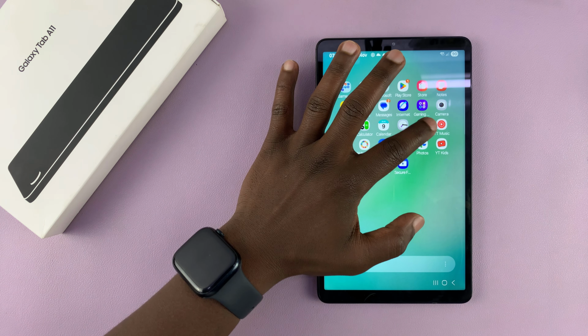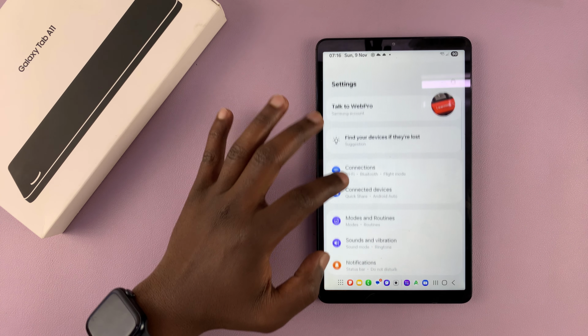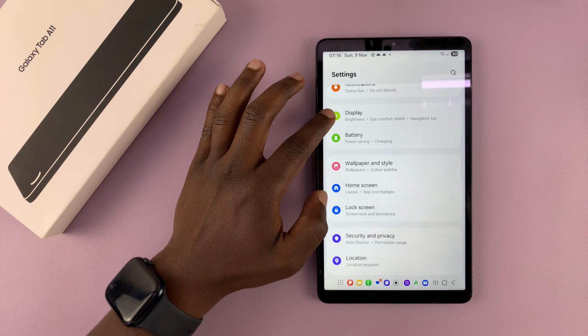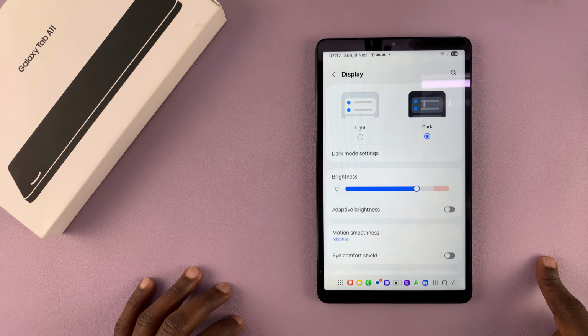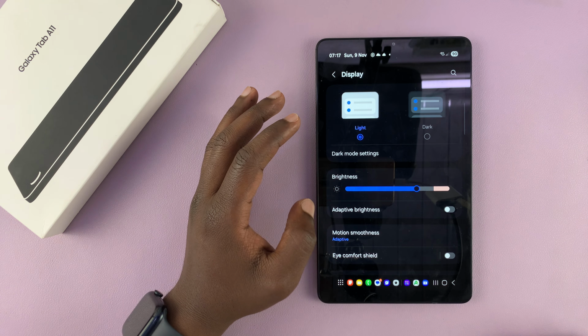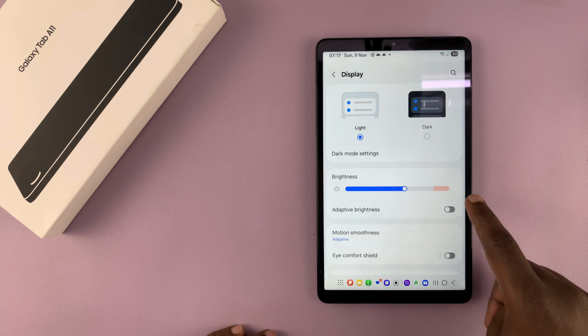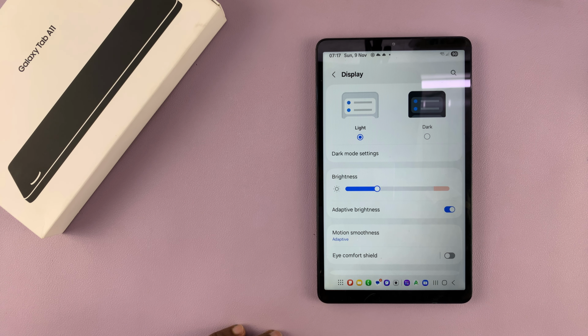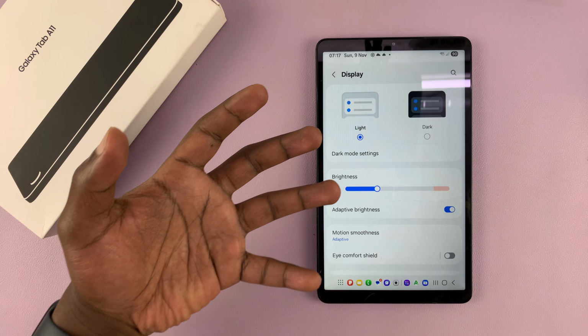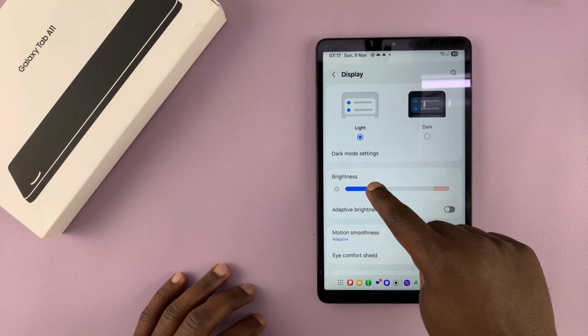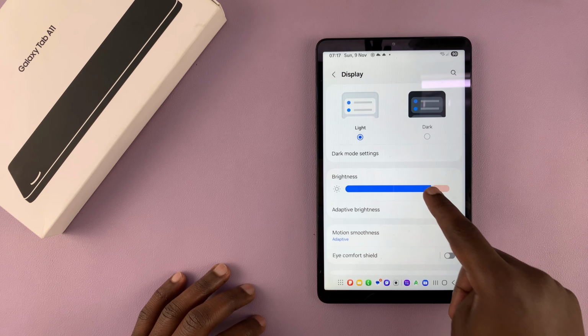So you simply go to settings, and then under settings, you want to go to display, tap on that, and this is where you can manage everything about your display. So for instance, you have light and dark mode, which you can adjust from here. And then also you have your screen brightness, which you can adjust manually, or you can enable adaptive brightness for your tablet to determine how much brightness you need at the time. So for me, I like to keep that off and keep my brightness high for these videos.